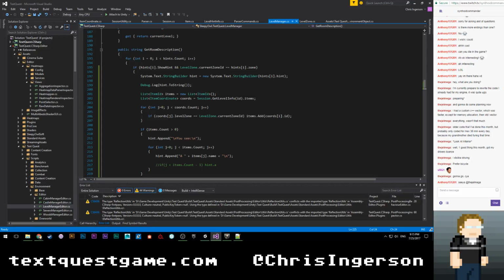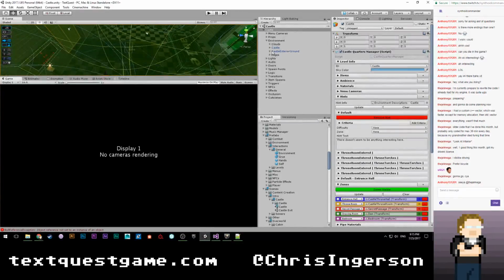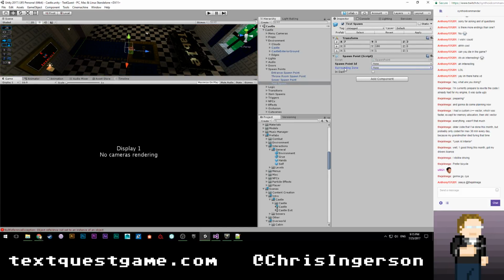Yeah, I'm guessing it's the current zone ID thing then. Oh, I know what it is. Okay, I got it. When you spawn in, it checks the spawn point. Each spawn point tells the spawner what zone it's in. And in this case, since it's a test spawn point, I don't have it spawning on anything.